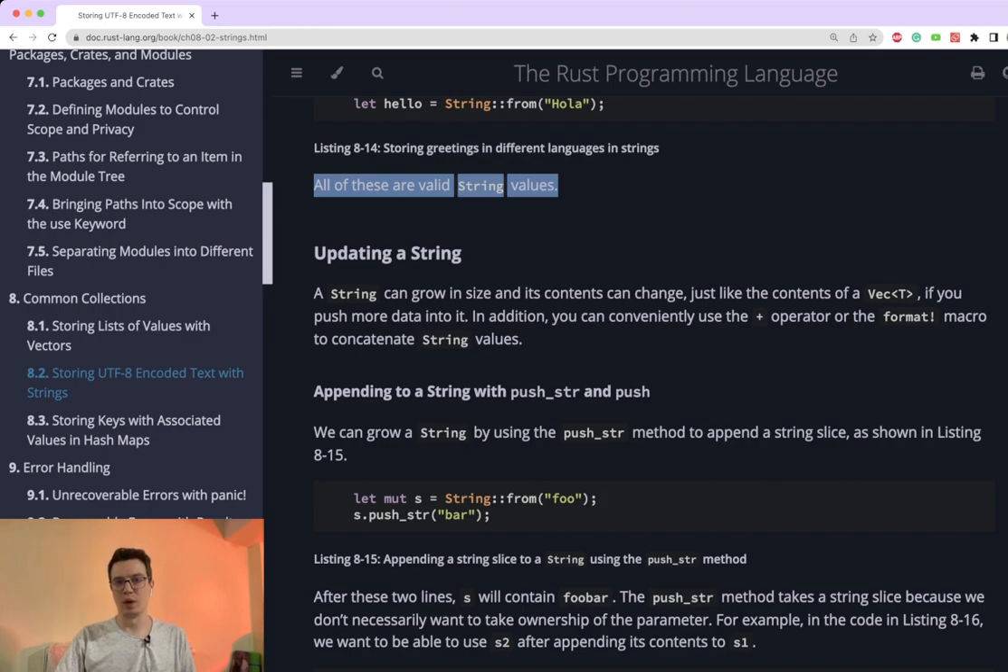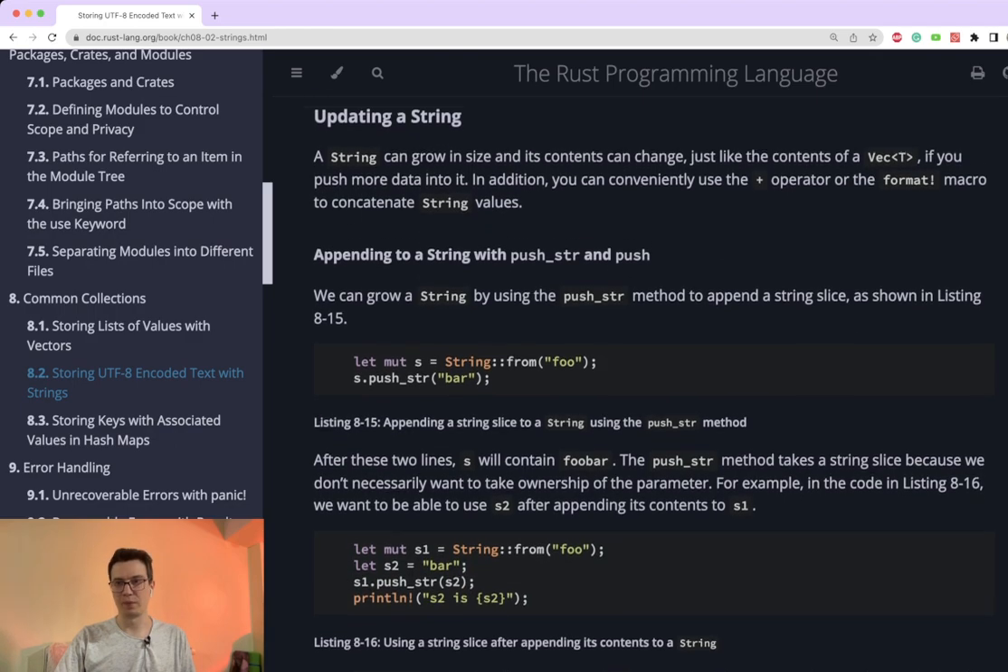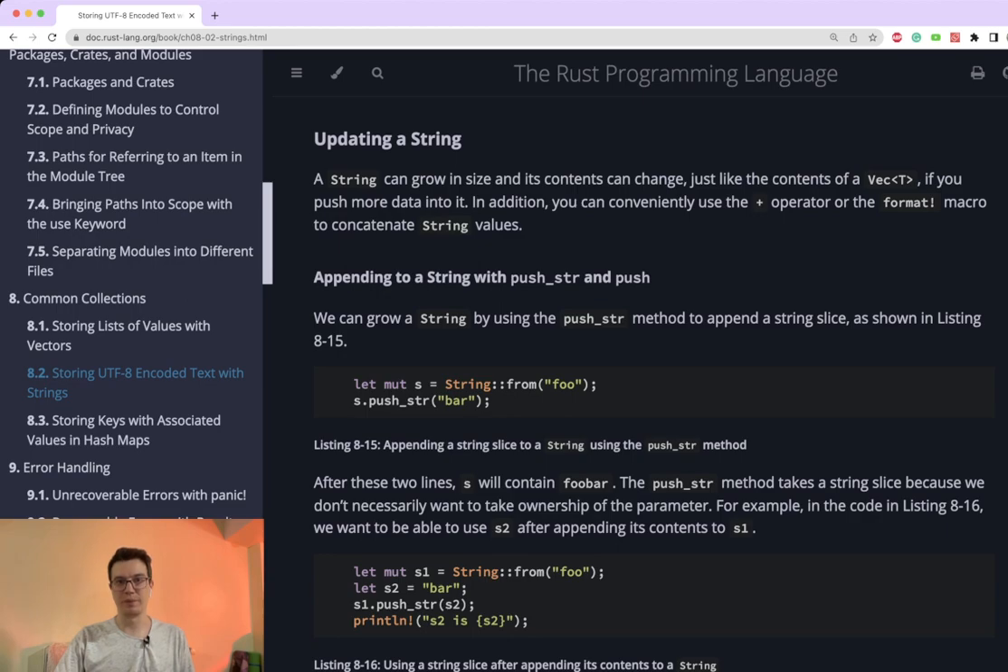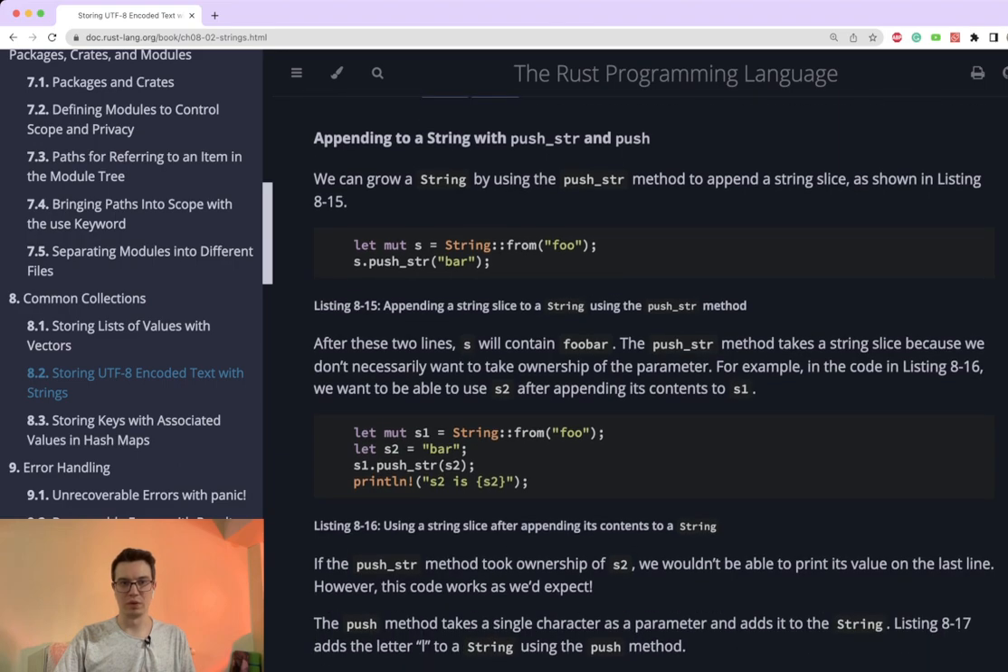All of those are valid string values. Okay, so updating a string: a String can grow in size and its content can change, just like the contents of a vector, if you push more data into it. In addition, you can conveniently use the plus operator or the format macro to concatenate String values. Okay, I would like to see it.